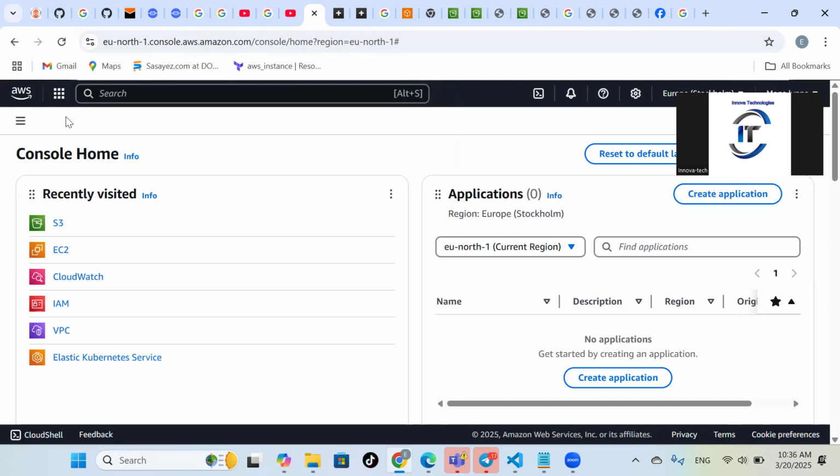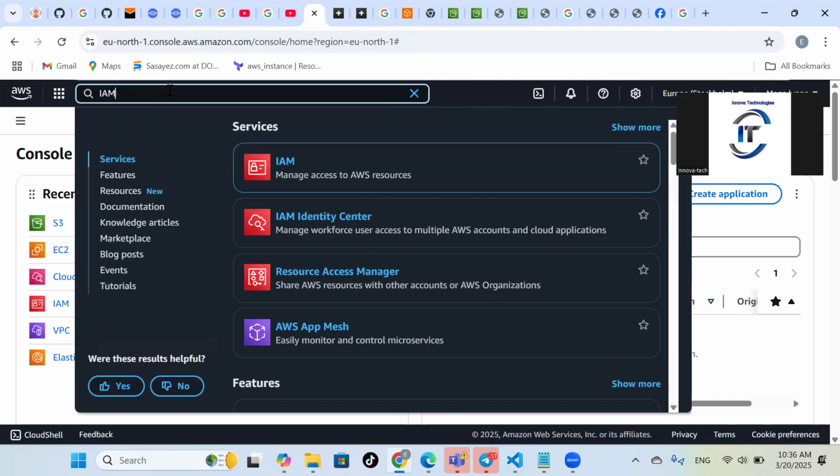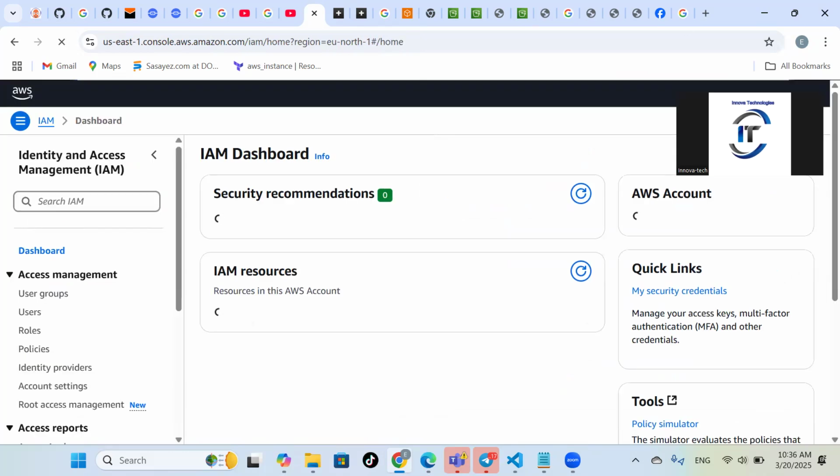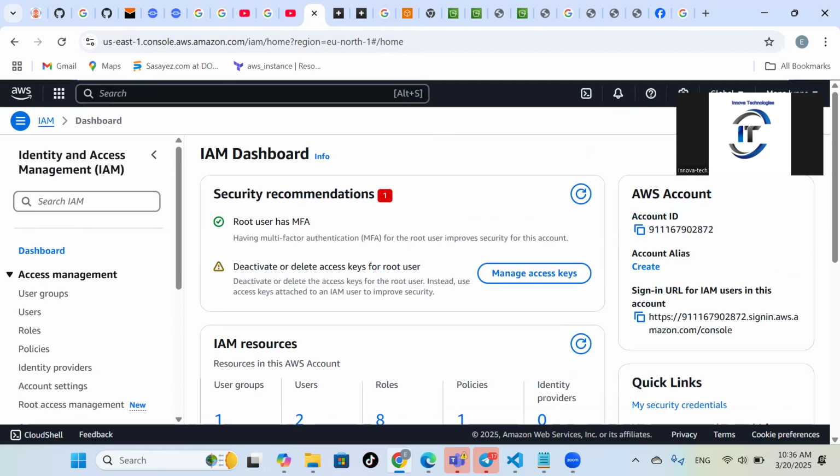Once you're logged in, you now need to search for IAM, okay? You're going to see a dashboard, but your dashboard won't have recently visited if it's a new account that you just created. So you come to the search bar and type IAM. When you type IAM, you're going to see manage access to AWS resources. You click on IAM. So it is a control center for managing users, groups, roles, and permissions in your AWS environment.